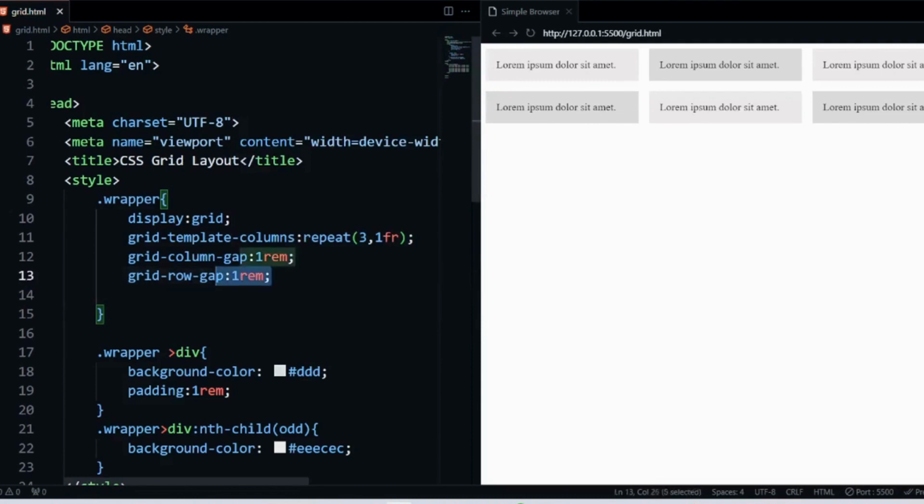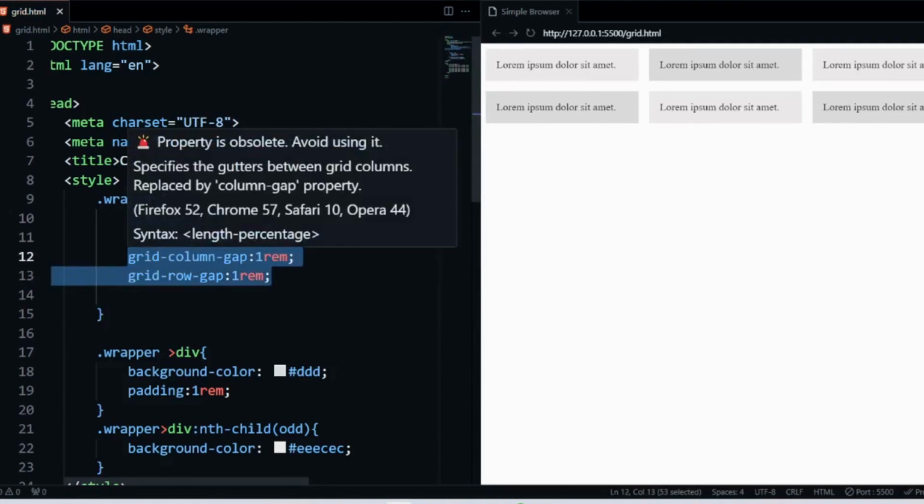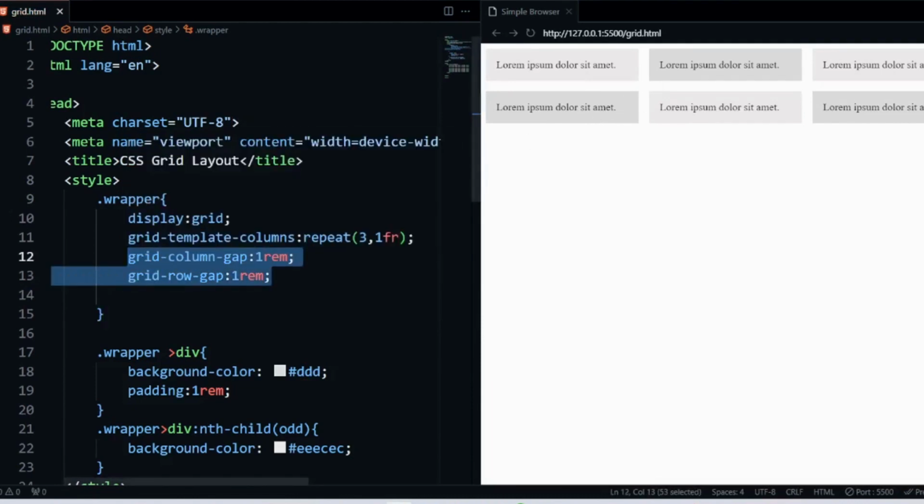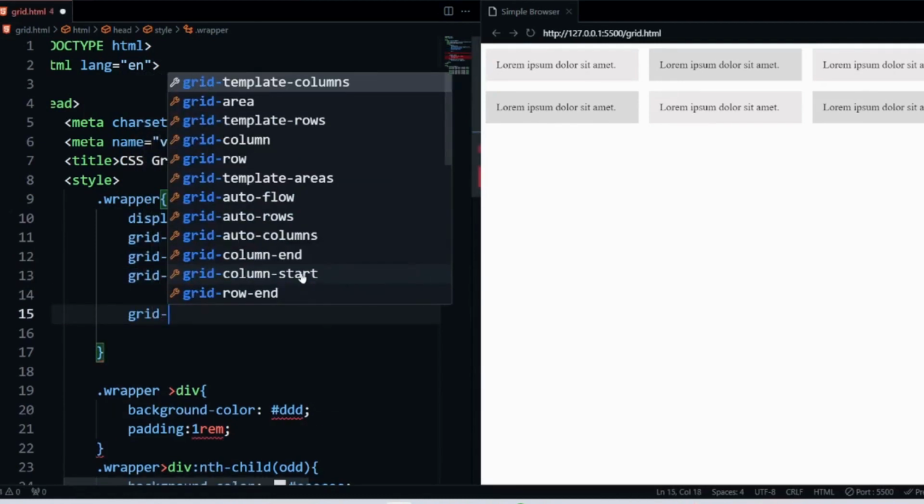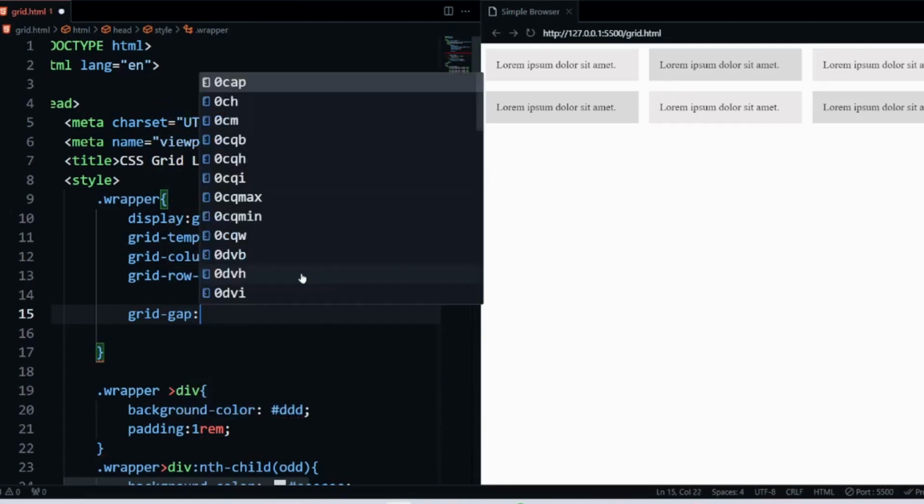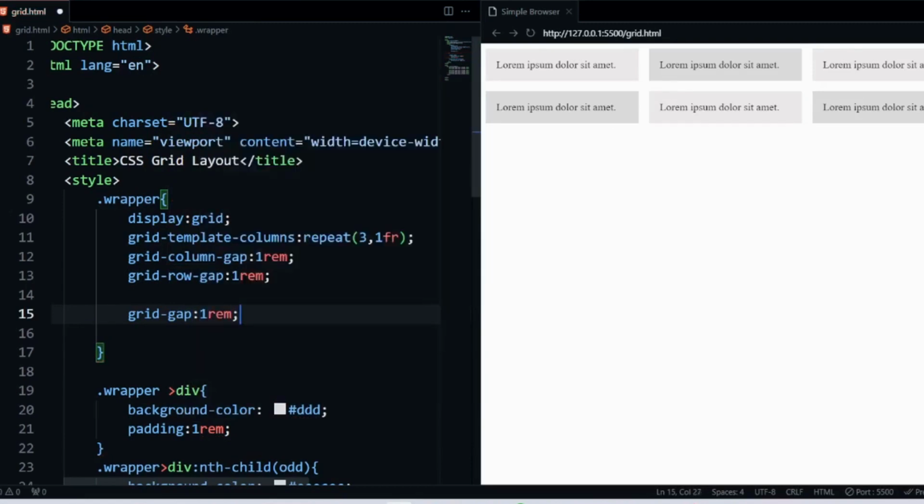If you have both the same, which is particularly when you have row and column gaps the same in size, you can use grid-gap and set it to 1 rem, and you can comment out the others, so it will give you the same result. Another thing you can use, if you want to set some fixed height to each grid, is a property called grid-auto-rows.